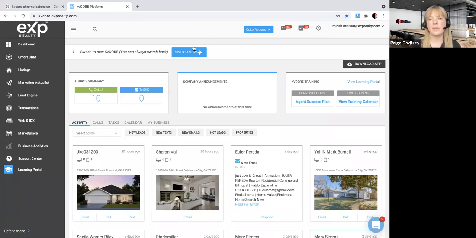Okay, so if you haven't done that already, go ahead and make sure that is the first step to getting up and running with KvCore, is that you do have to sign up for KvCore. Then you will log in through KvCore. It will not be utilizing your passport, which is what you use for your EXP systems. The login will be something you set, which is separate. And once you do that, you'll see this dashboard here.